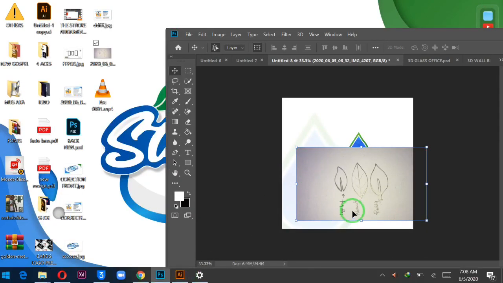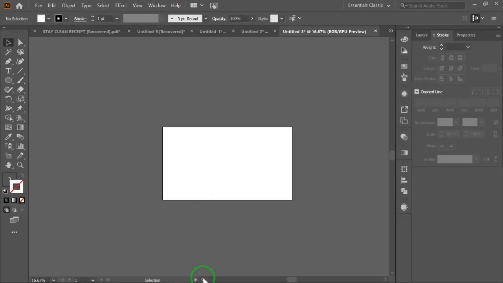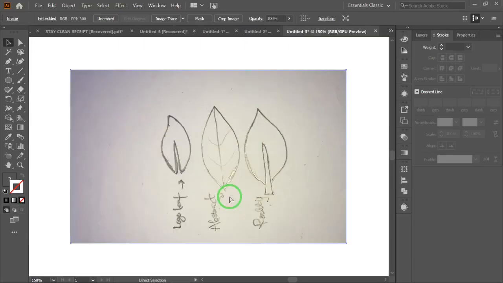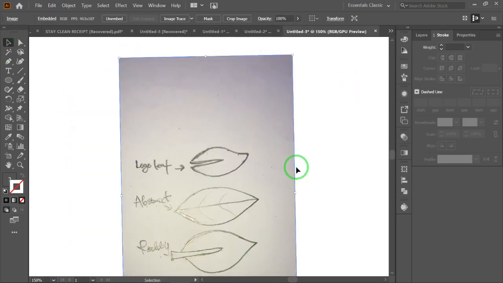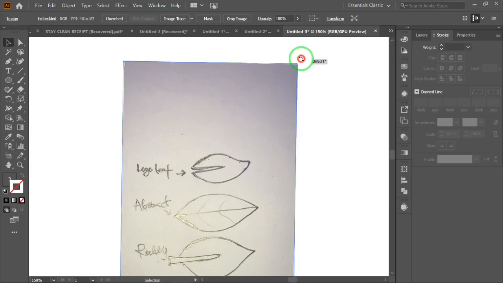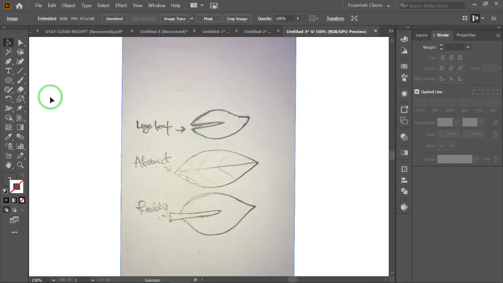Minimize this. So move it down to Illustrator now. So we see it now. So we have it in a low resolution. So we're gonna work with this now. First of all, what you gotta do is to rotate it to be in the size or shape we want it to be straight. Very good. So we're going with the logo format first.